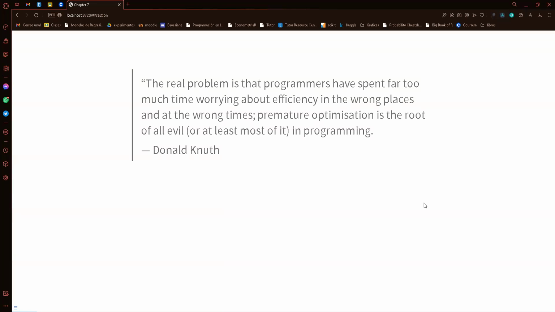Okay, let's see. The chapter starts with a quote that says that the real problem is that programmers have spent far too much time worrying about efficiency in the wrong places and at the wrong times. Premature optimization is the root of all evil in programming. With this quote, what the author is trying to tell us is that trying to optimize code that is not yet finished, or is in a premature part of the process, can lead to being inefficient instead of speeding things up.